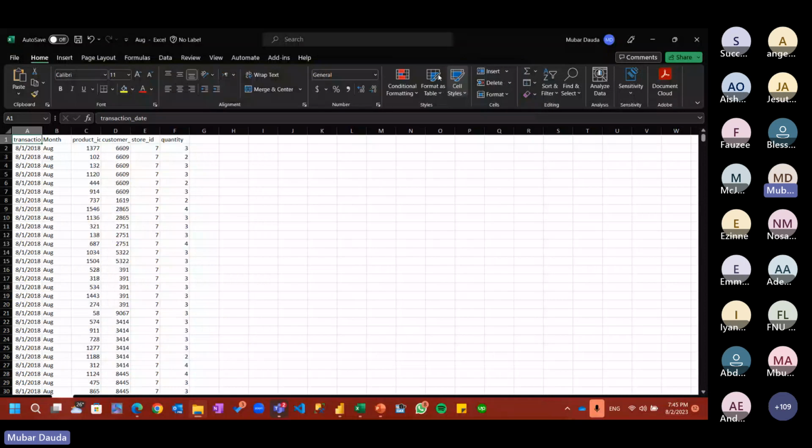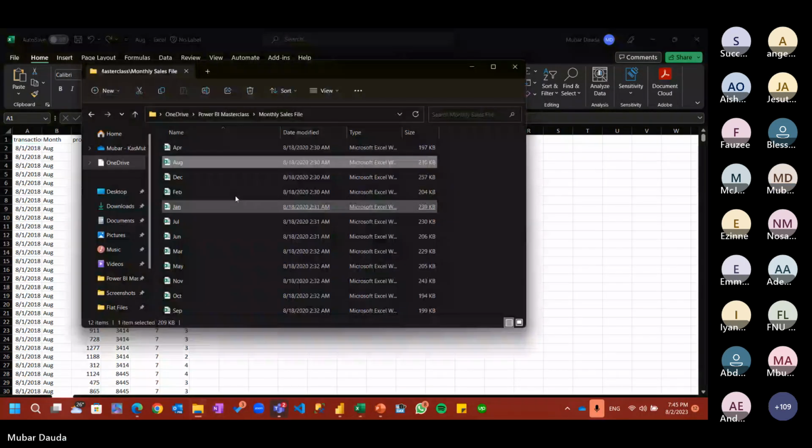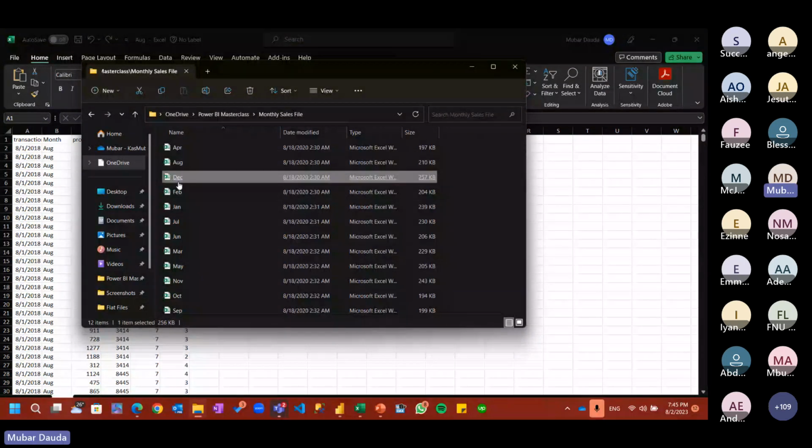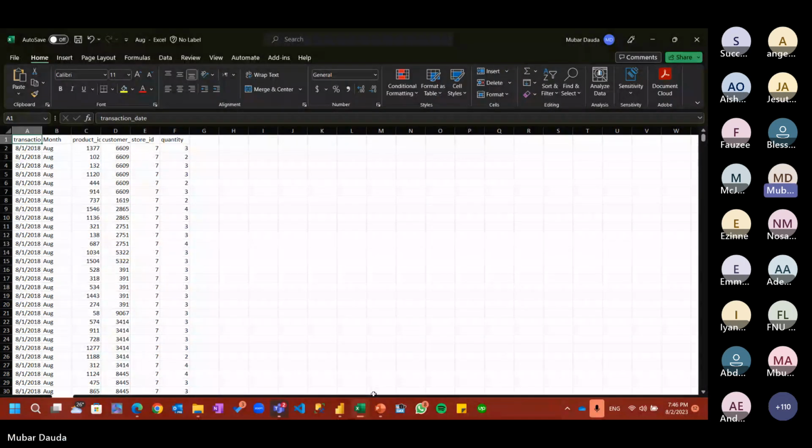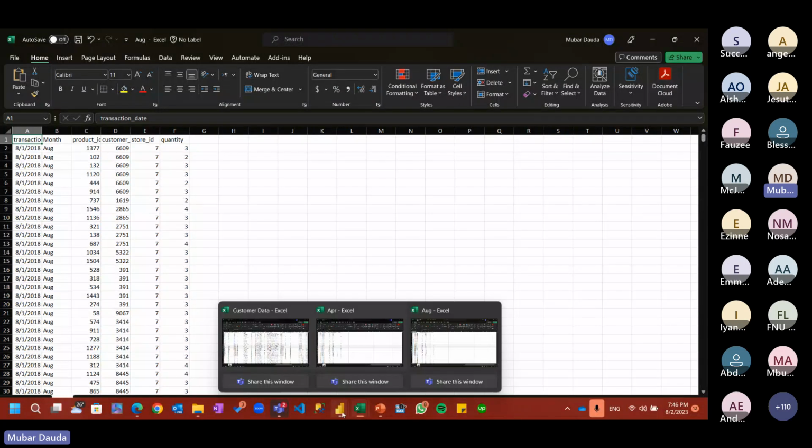So for the corresponding other files too, it should be the same data type and the same column headers. Should be the same data type and the same column header. So if it meets those conditions, you can combine them with folder. You can use folder to combine them. And if it is not, you cannot use folder to do that.